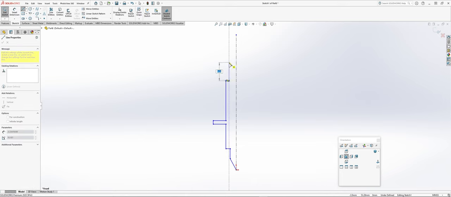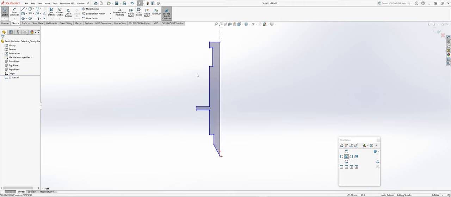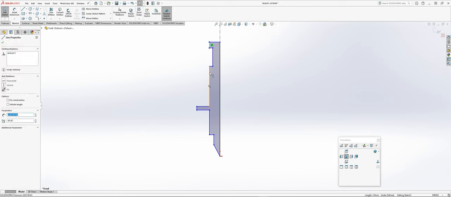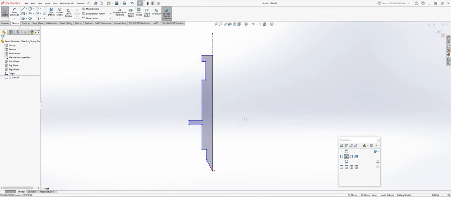When we start dimensioning things, so that's the basic shape. There are three lines that have a relationship. This vertical line, this vertical line, and this vertical line. So we select all three and use the shift key and then select collinear. Because now we only have to dimension one of them. Otherwise we have to dimension more. So let's start with the dimensions.